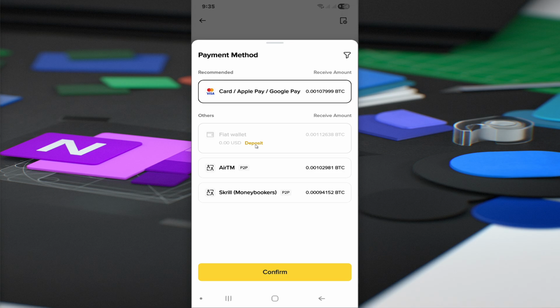Tap on deposit right here, and then you will have fiat, in USD or in your currency. So in here, as you can see, we have card, Apple Pay, Google Pay, or even Skrill and ATM. So just tap on confirm.